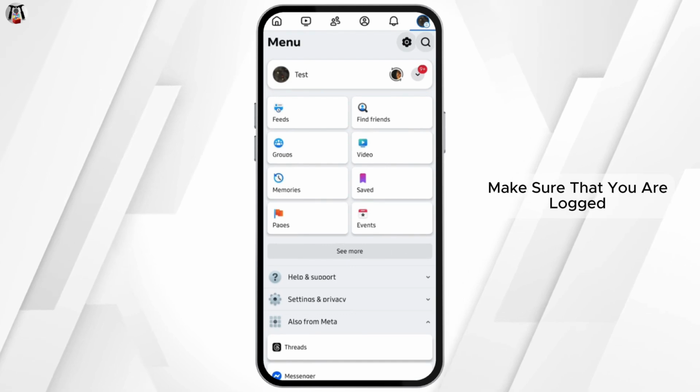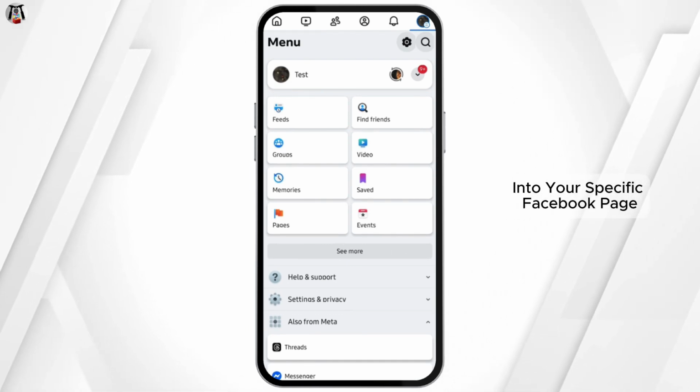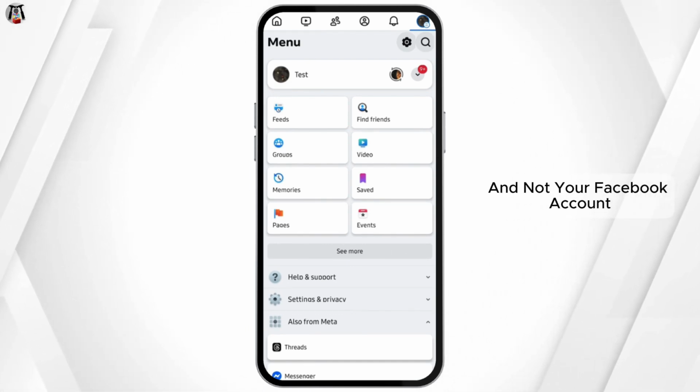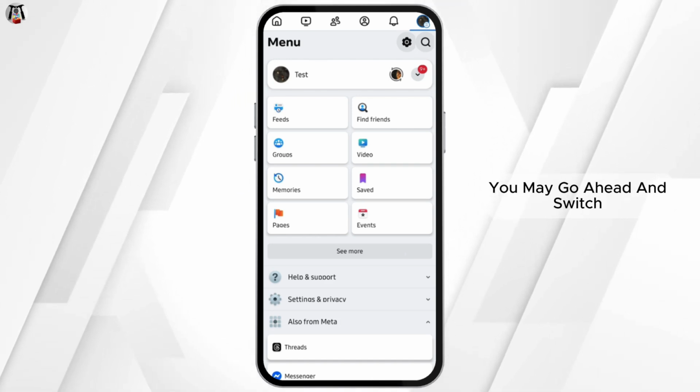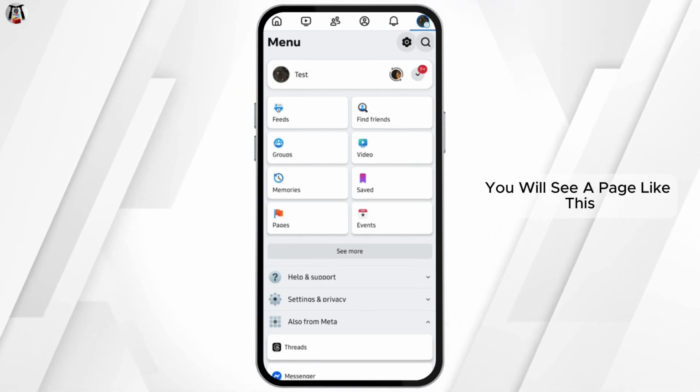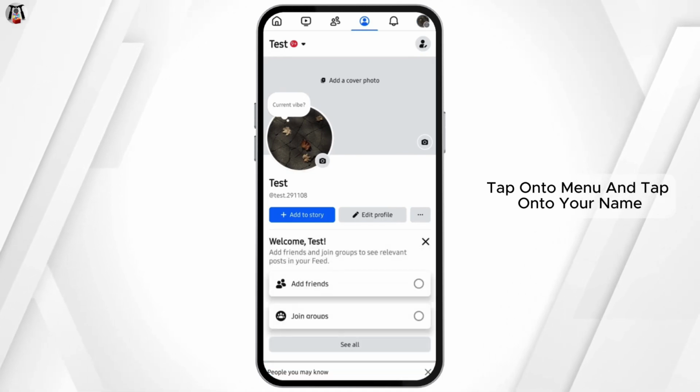Now at this page, make sure that you are logged into your specific Facebook page and not your Facebook account. If you are logged into your Facebook account, you may go ahead and switch it to your Facebook page. You will see a page like this. Tap onto menu and tap onto your name.